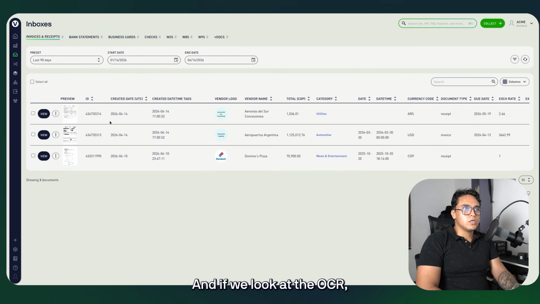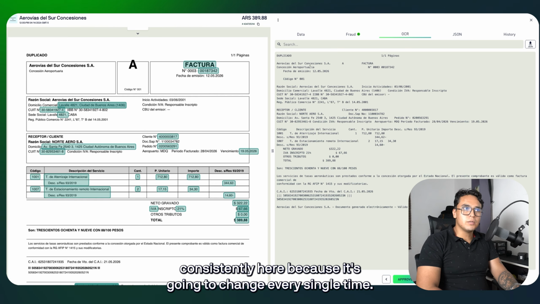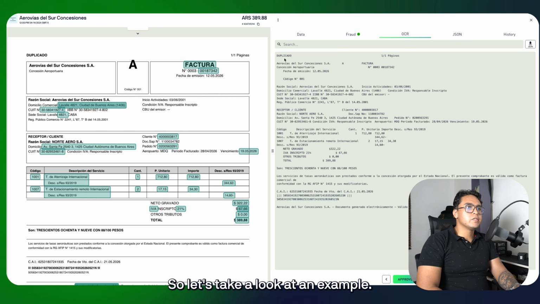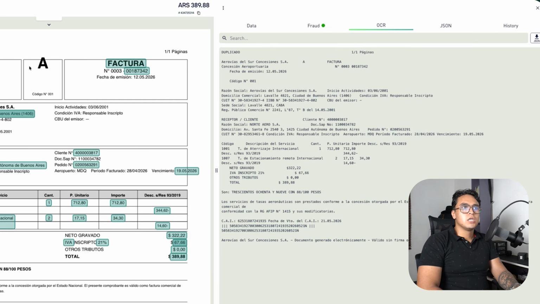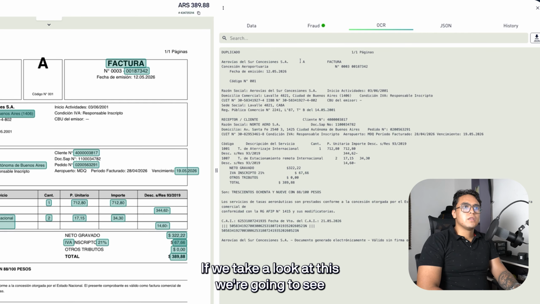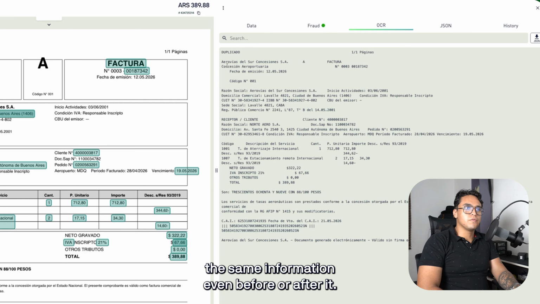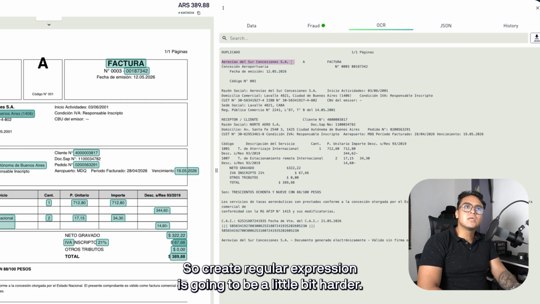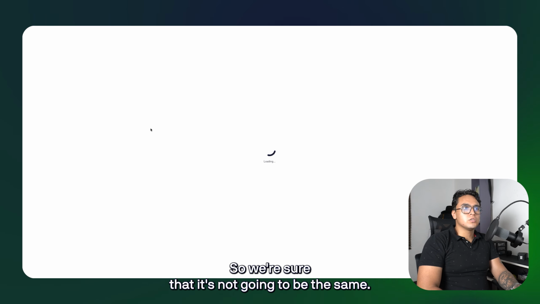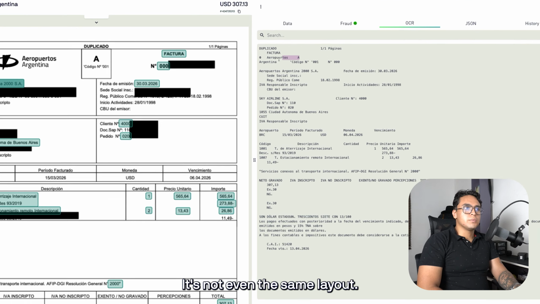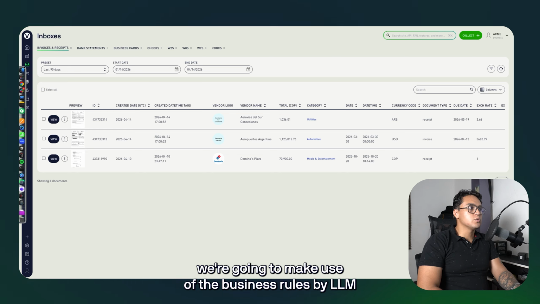And if we look at the OCR, we're going to see that there is no way for us to anchor information consistently here, because it's going to change every single time. So let's take an example. I want to extract this letter A that is right at the top of the document. If we take a look at this, we're going to see that we don't have anything that is going to be always the same information even before or after it. So creating a regular expression is going to be a little bit harder. Let's compare with this. So we're sure that it's not going to be the same. Here we are. It's not even the same layout. In these scenarios, we're going to make use of the business rules by LLM.